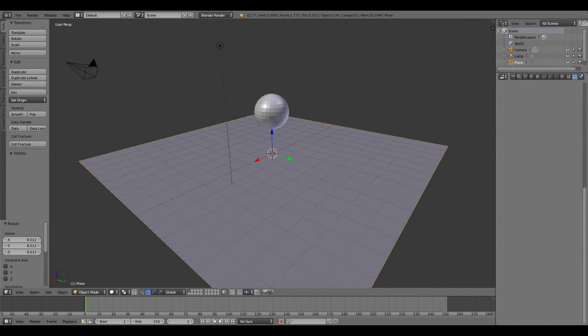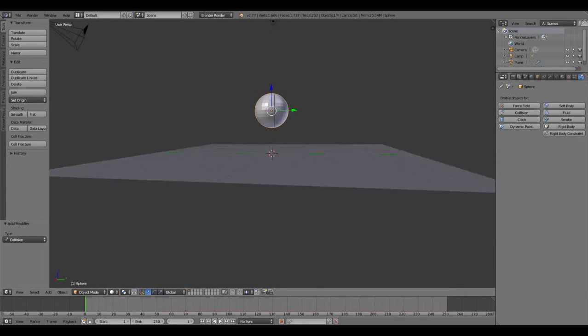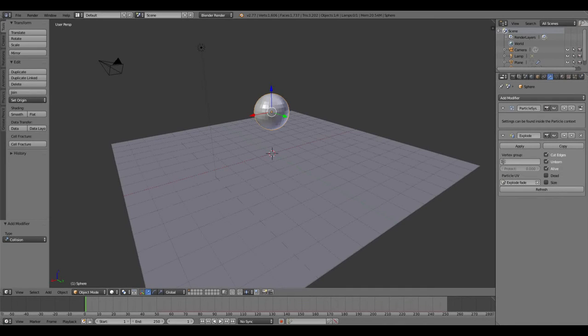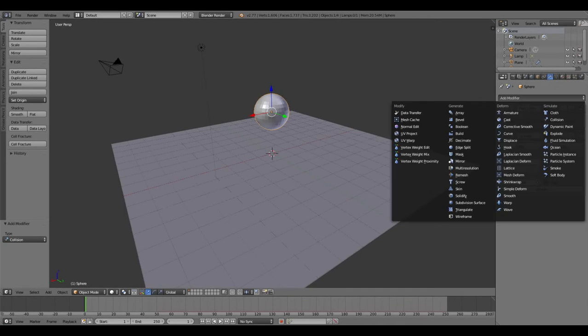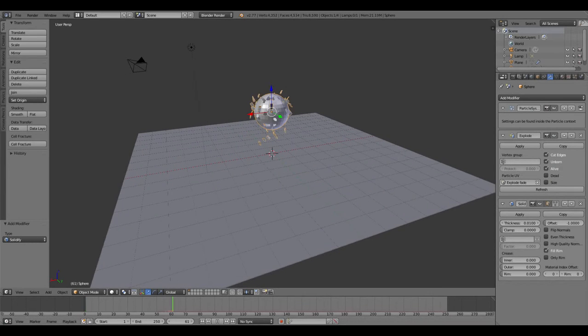Right about there. If you go to the physics option, you can hit collision, so they don't fall right through the plane. And if you select the UV sphere, to make the particles look better, you're going to want to go to the object modifier options and hit add modifier and then solidify. That will give the particles thickness.